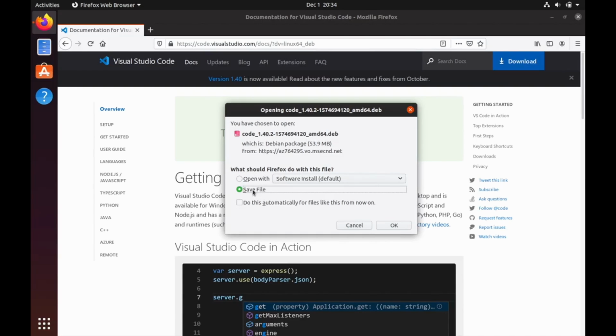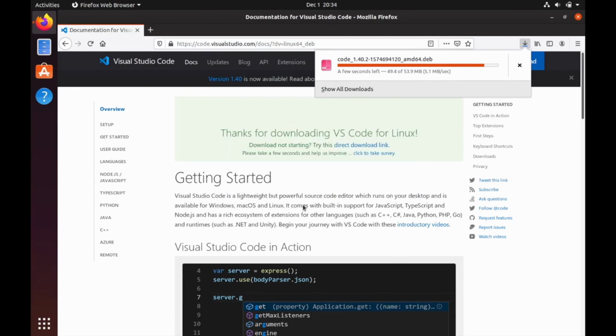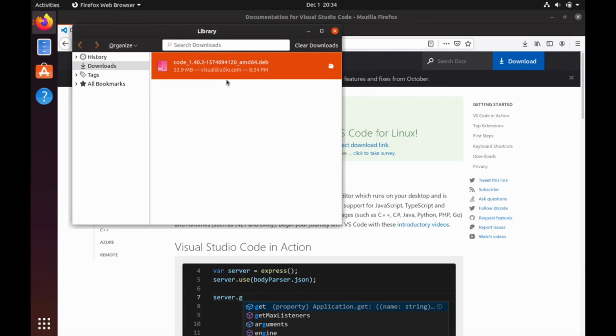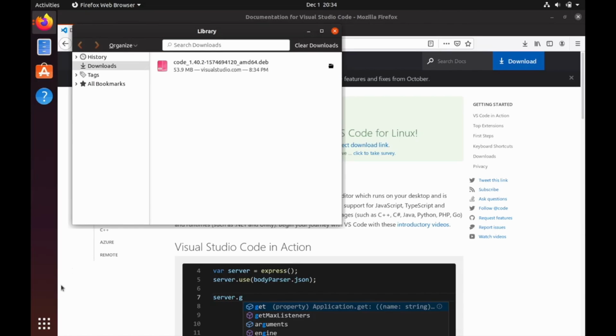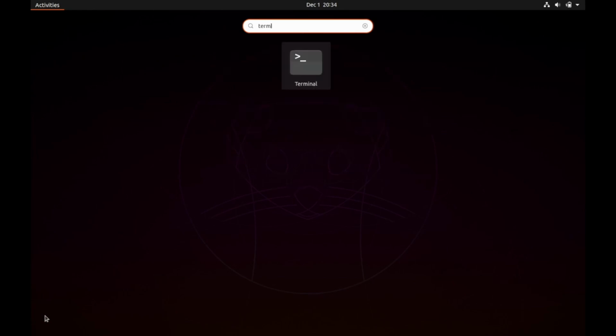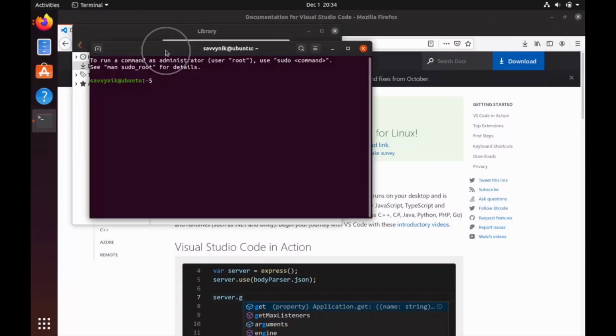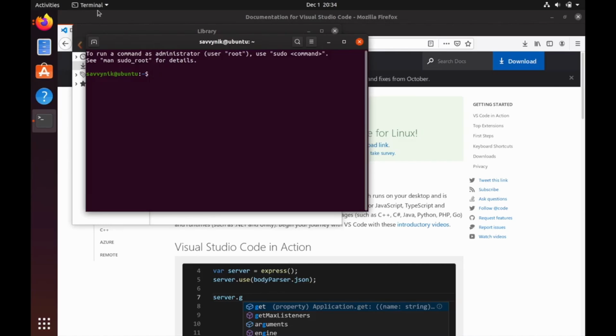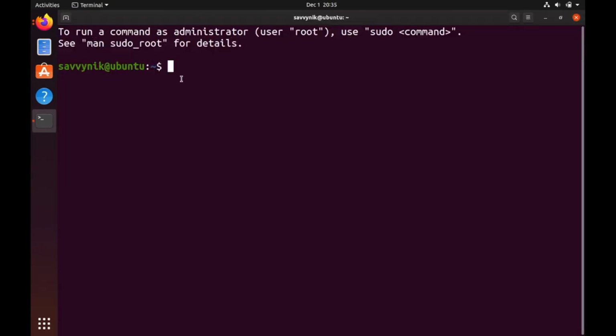We'll go ahead and save this file, and it will go into our downloads folder. It goes really quick. So I'm going to just hit show all downloads and show you that it's currently downloaded on the computer. Next, what I'll do is launch a terminal. So let's go ahead and find terminal. Open that up. Let me make the view a little bigger for you. Hopefully everyone can see that.